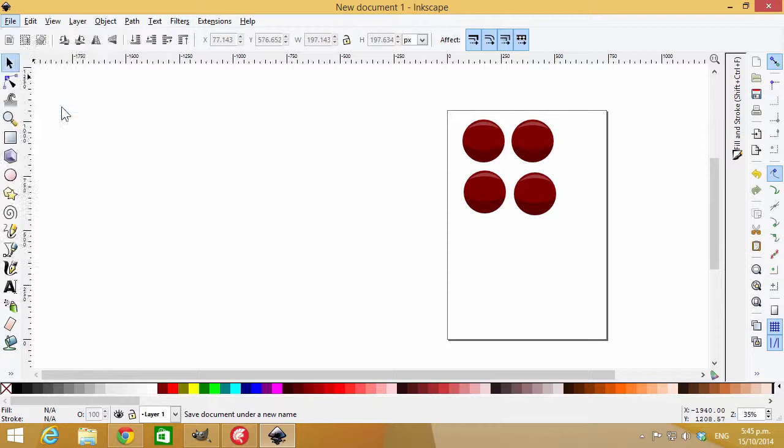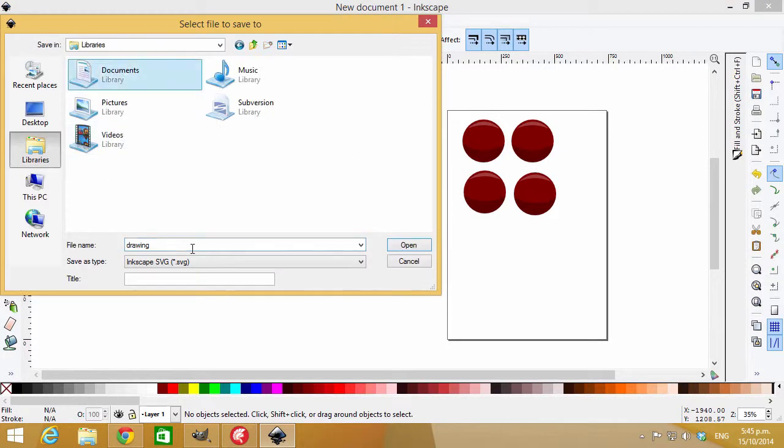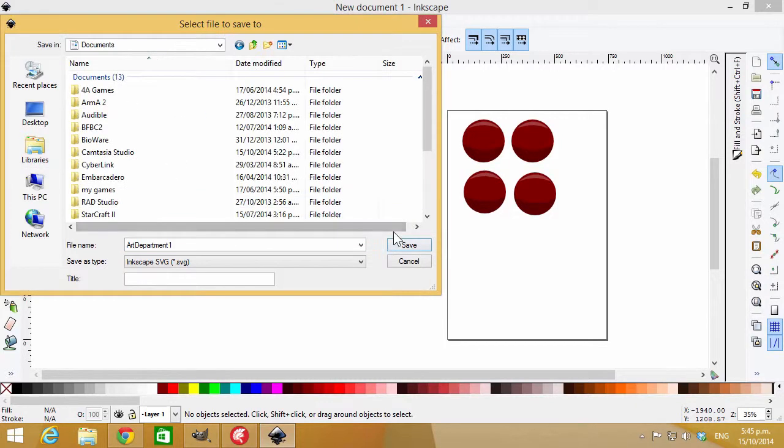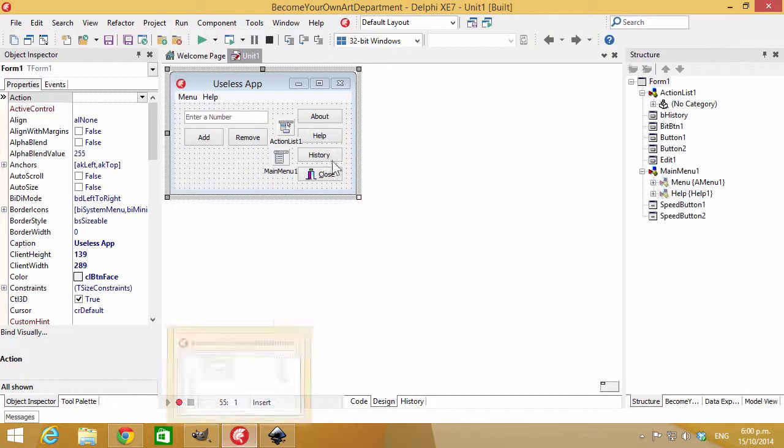And I might just save that off. Check it in documents, and we'll call it Department 1, in documents. So if we have a quick look back at our application, we've got a number of buttons.